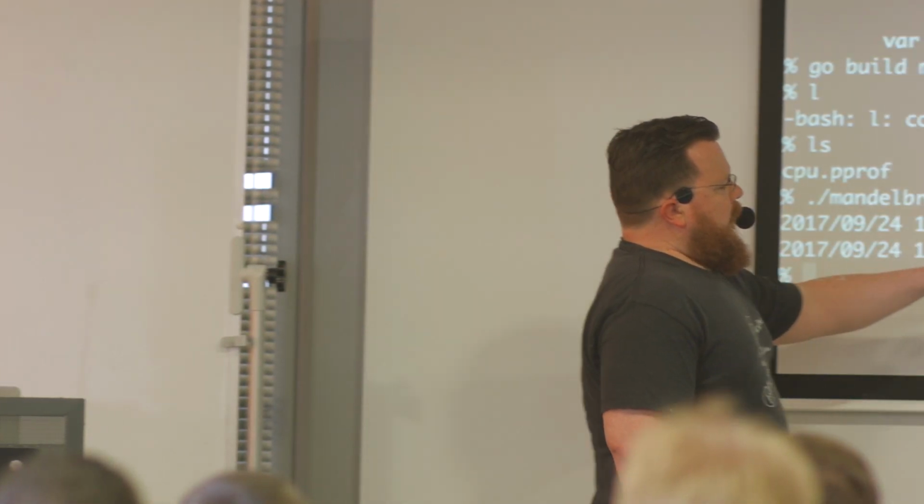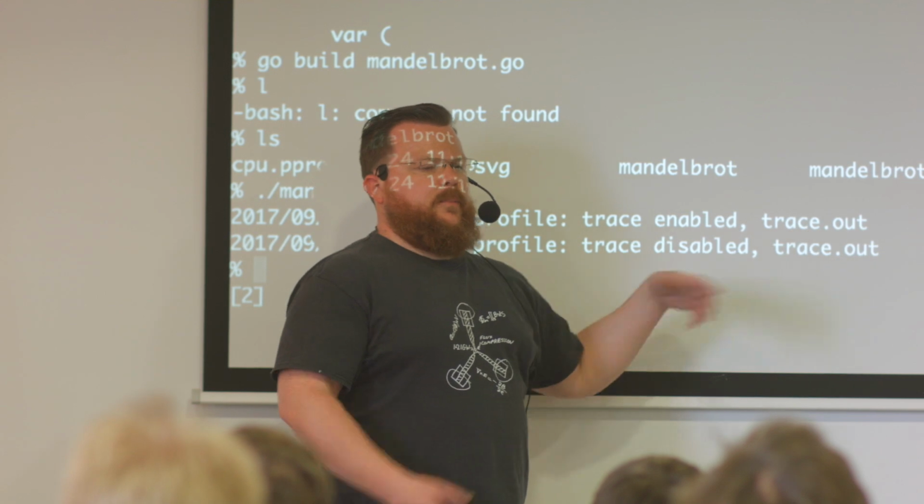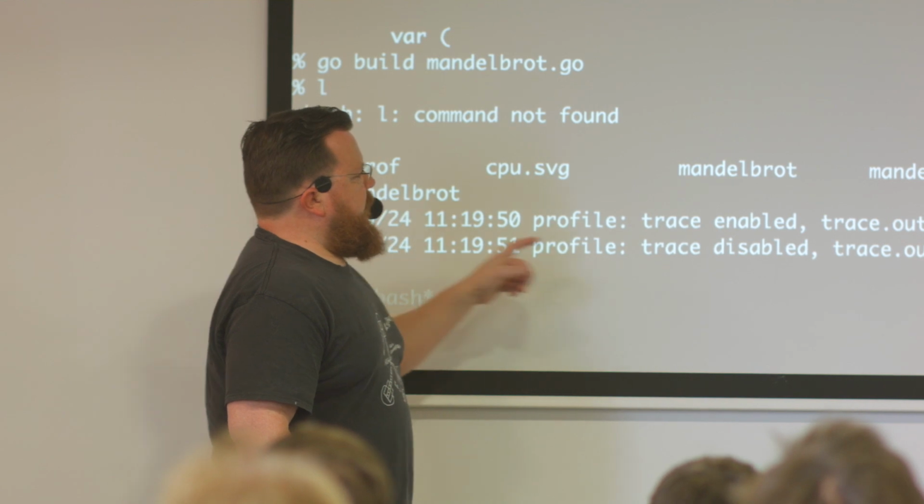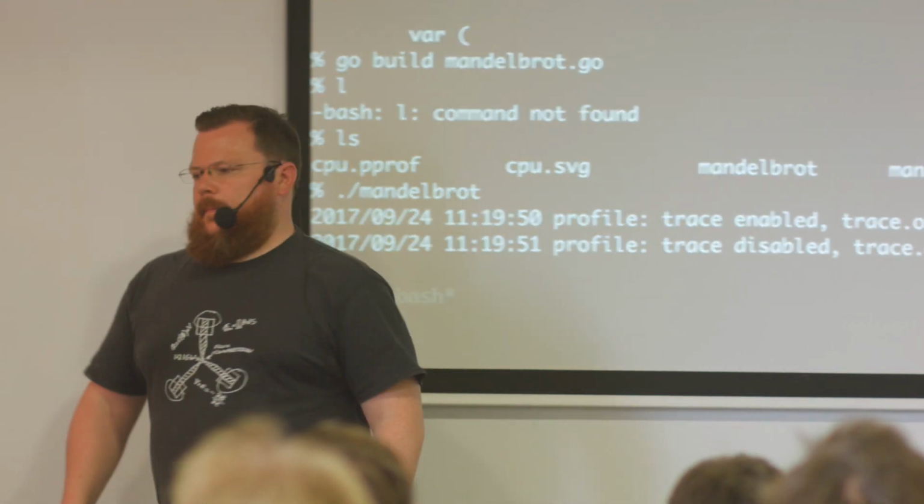Okay, now we'll run the program again. The name of the file that is output is based on the type of profile you asked for. So instead of cpu.pprof, we get a trace.out now. And the execution tracer is built into the Go tool. So just as you saw previously, I typed go tool pprof cpu.pprof. Now we type go tool trace trace.out.